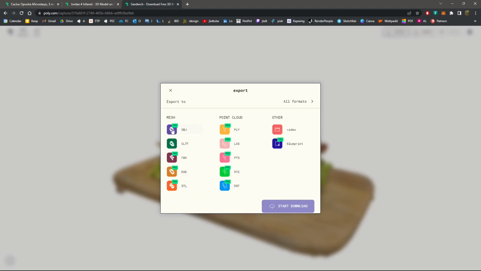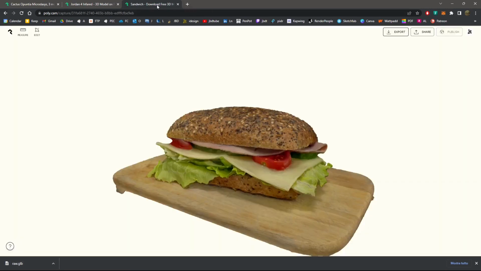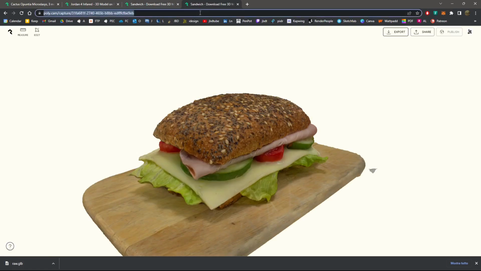And you can see that many of these formats are with the pro version. You have a pro version, you have a free version. For the free version, we have GLTF, which is an open source format, or GLB. So we select it, we click on start download, and you can see down there at the bottom left that we have just finished downloading the model. So we can then open it somewhere else.